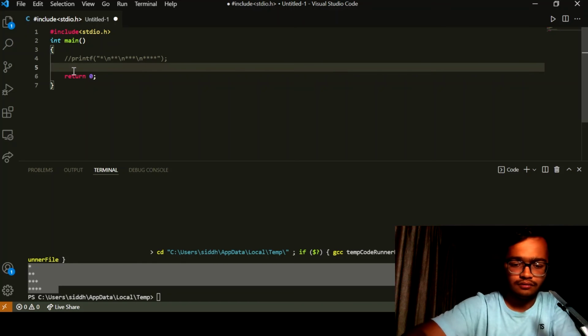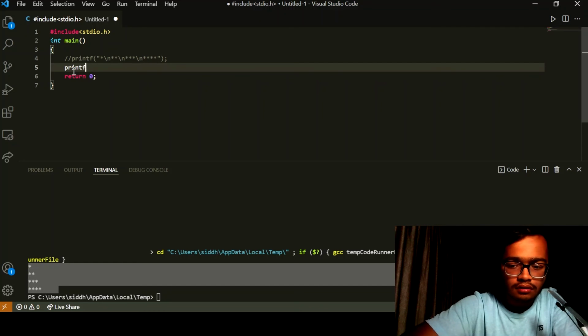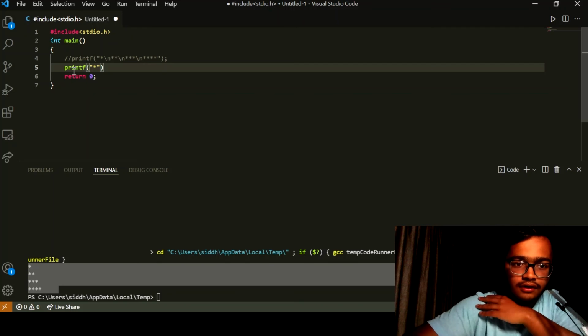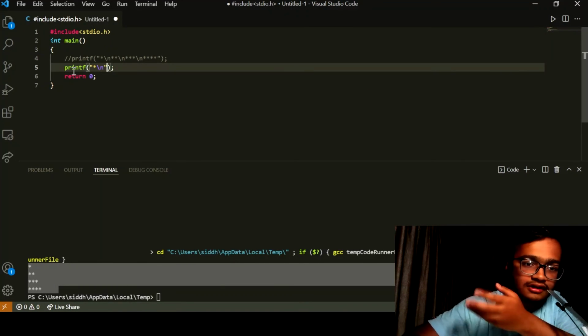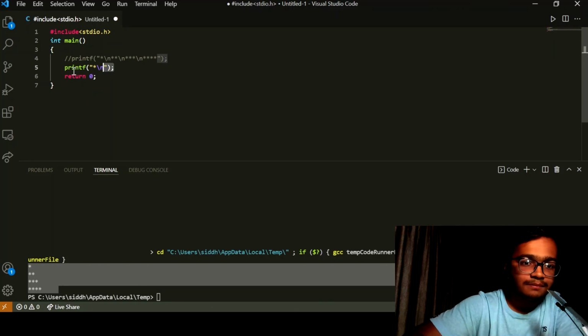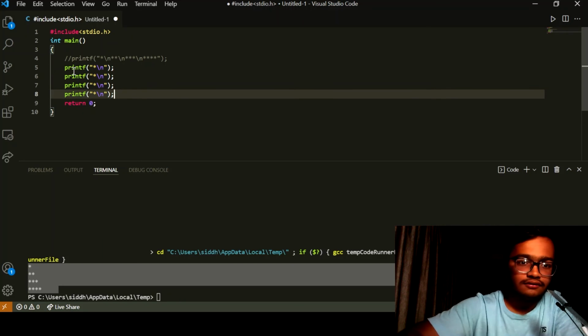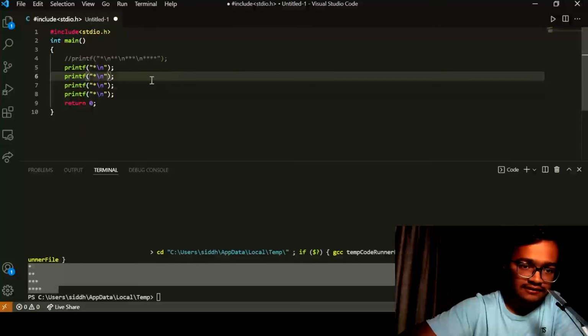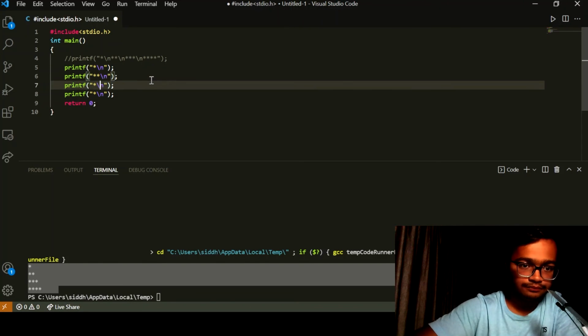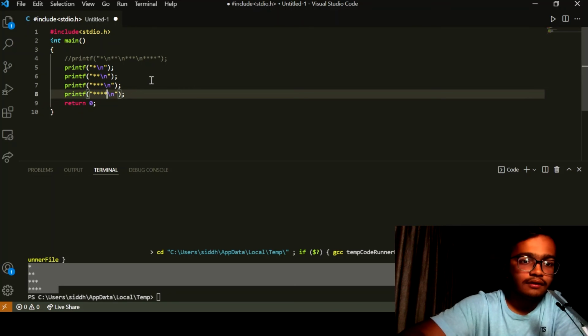See, printf, how do we do? Printf and then 1 star. Okay, after that you can give backslash n over here also, or in the next printf statement also. I will just copy this line, Ctrl C, then Ctrl V, again Ctrl V, again Ctrl V. So what will I do now? I will just add 1 star over here, 3 stars over here, and at the end 4 stars over here.